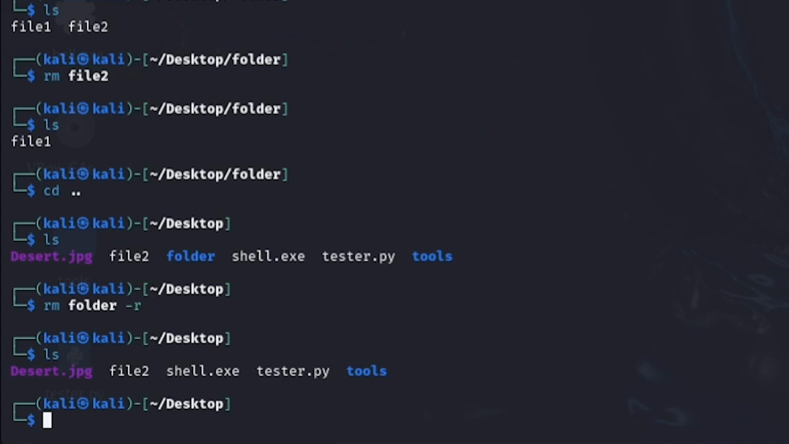So that's going to be all for now in this episode. In the next episode, we'll be talking about network commands and sudo privileges.